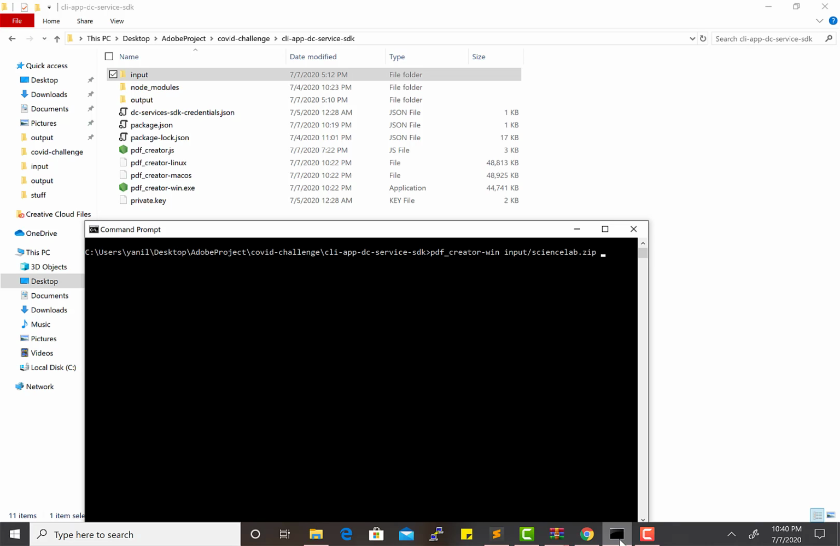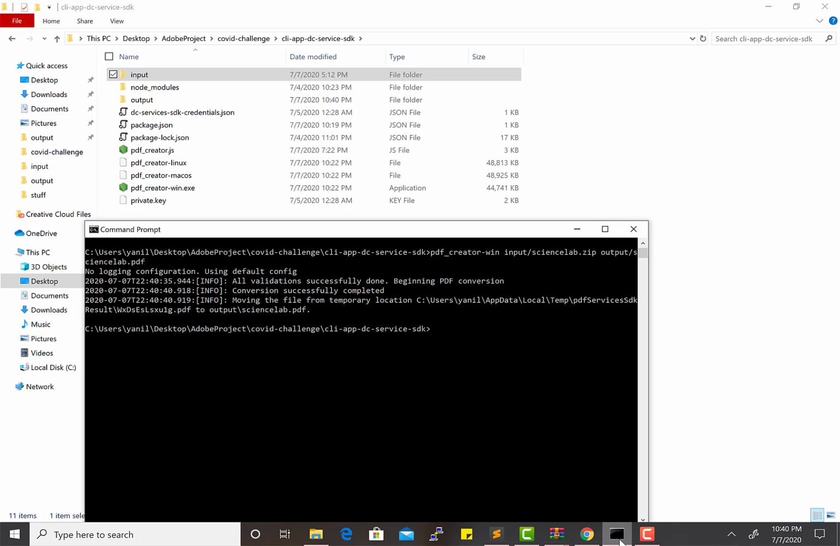.zip, and that is the path to my file, and then I will select a path for my destination file, right? So I have this output / science lab .pdf. And it was successfully created.